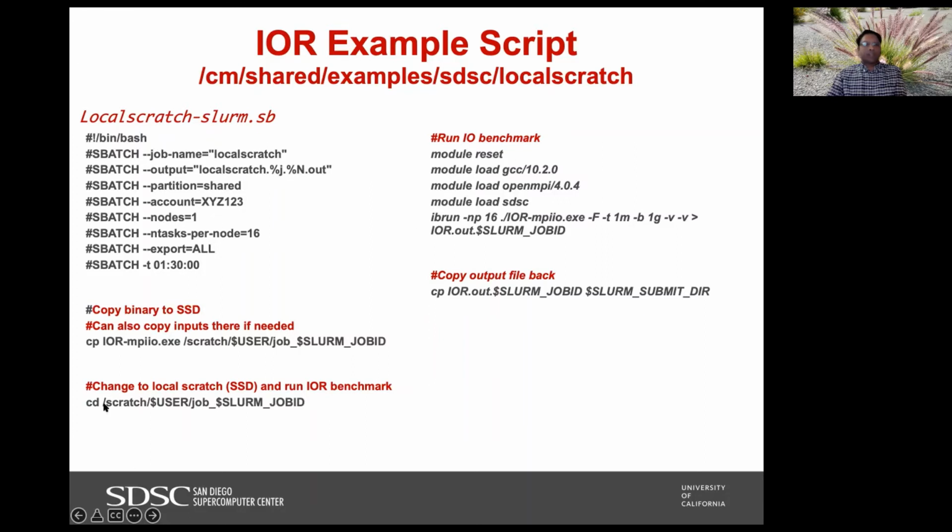Remember, this location, /scratch/$user, will get purged as soon as it reaches the end of the script. So if I don't have this copy flag, then that output would get deleted. So I'm copying it back, basically. So this is loosely a workflow for using local Scratch.